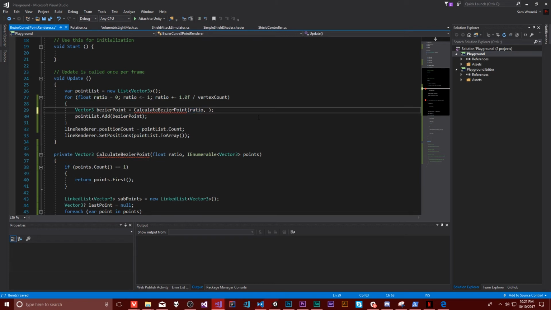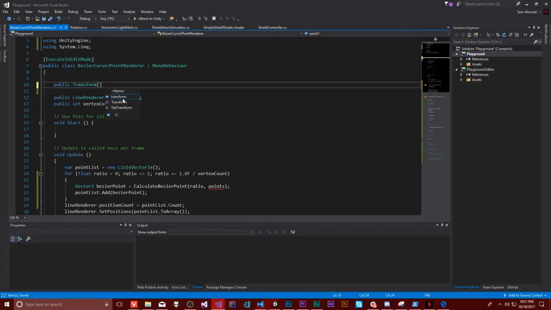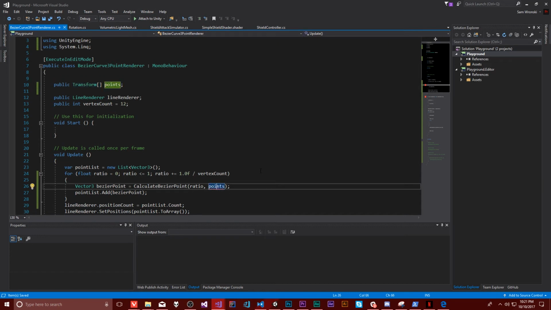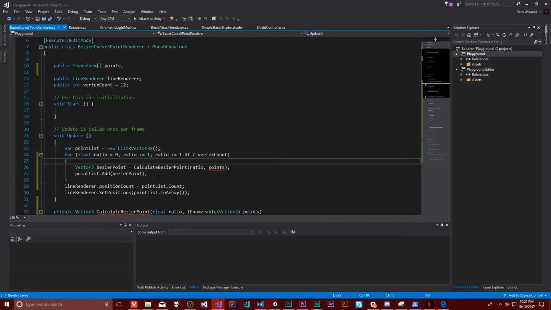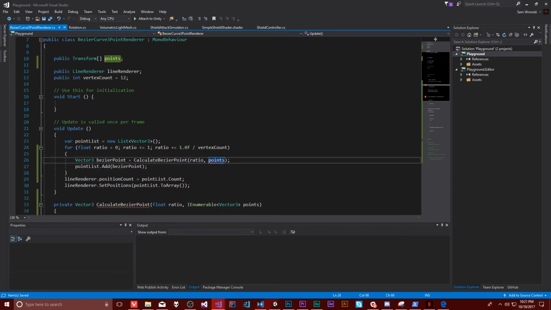We need to pass in the points. So the points are going to be our points, which means this becomes points. So we're actually dropping our initial transform bit where we had each point specified individually. Now you can have infinite number, and theoretically it should all still work. Don't really know if this is actually going to work, but we'll see. Can't convert the transform to the vectors.